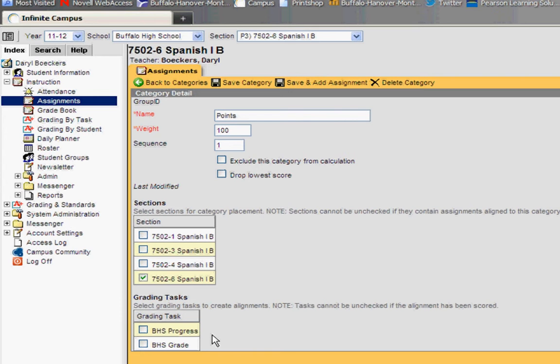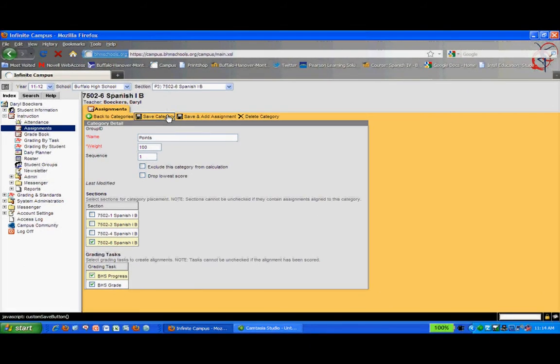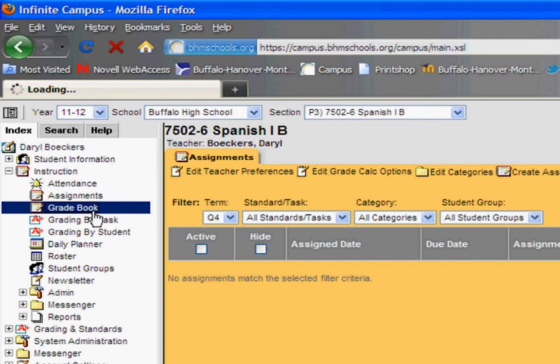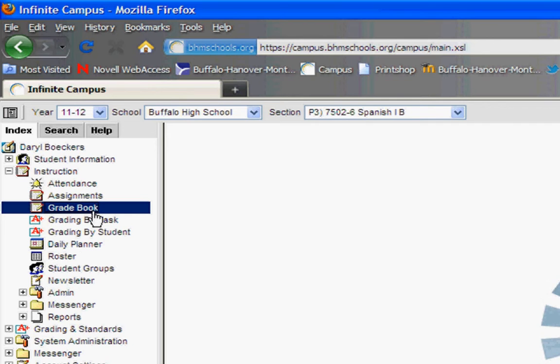And then you also want to decide which tasks you want it to be a part of. I guess I would just say grade and progress for now. We will hit save category. And now when I go into the grade book in the same section, there should be now a gray area where it should say points.